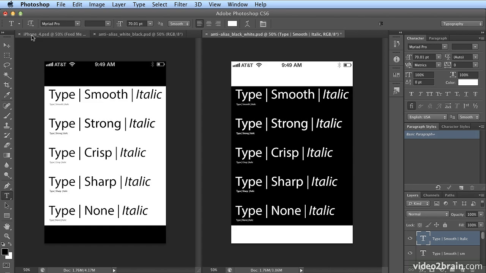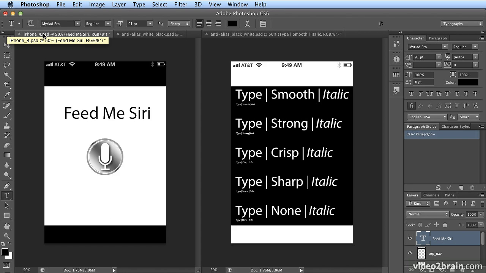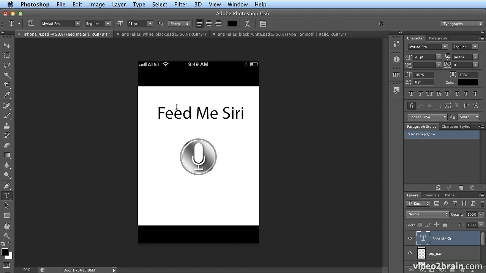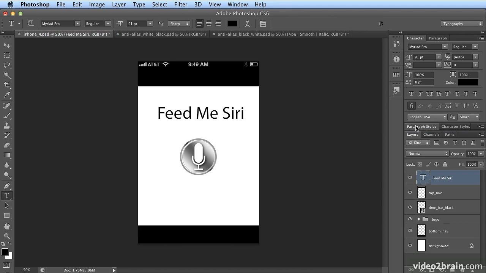To finish this, I'm going to come back to my iPhone app mockup that we're creating, and I will right-click or control-click and choose Consolidate All to here, so that Feed Me Siri is in front and the other 2 are in the background. Now, I'm not using styles yet because text only exists on one spot on the page, so I will double-click Paragraph Styles to collapse it. What I want to do is center this text to the app, and I'll visually position everything else.